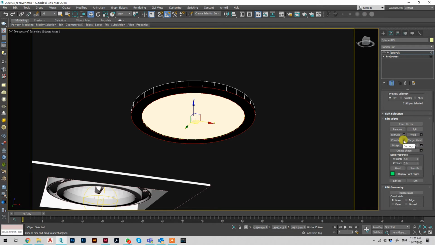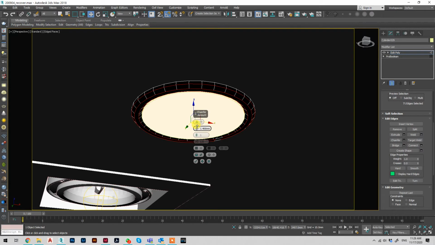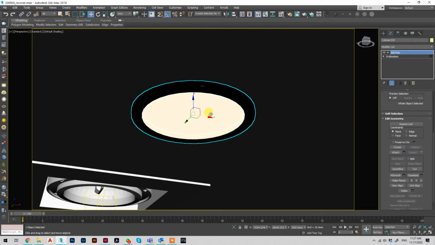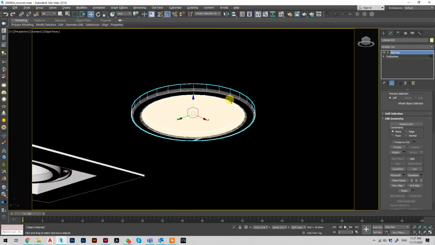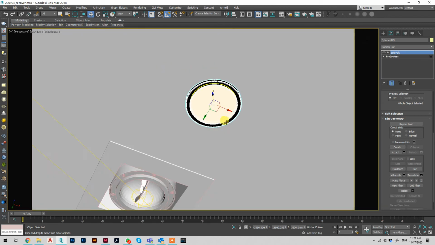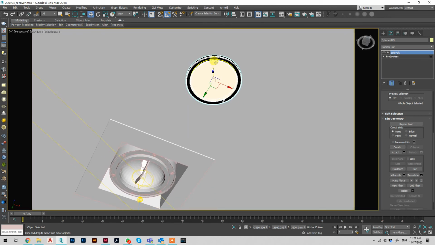So I need to fillet these edges, so let's go here to chamfer. Okay, click on the settings, increase your chamfer to whatever size you want. Then increase the segments, and that's it. You will have a smooth edge. If everything is fine, just click here on yes, and then close your edit poly, and that's it. You have your spotlight.